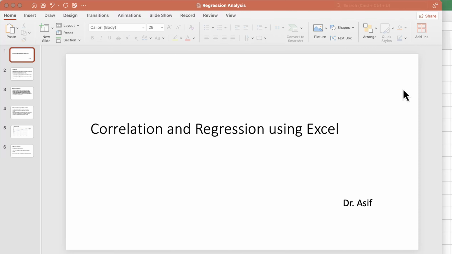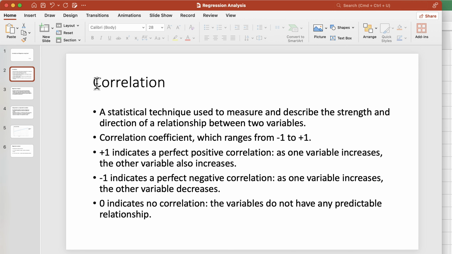In this video, I will explain how to do correlation and regression analysis using Microsoft Excel. Correlation is a statistical technique used to measure and describe the strength and direction of relationship between two variables. Correlation coefficient can range from -1 to +1. -1 indicates that as one variable increases, the other decreases, and +1 indicates one variable increases, the other one also increases, and 0 indicates no correlation.